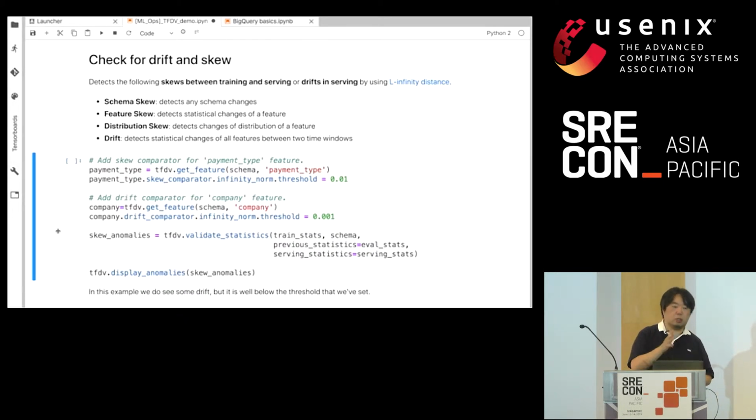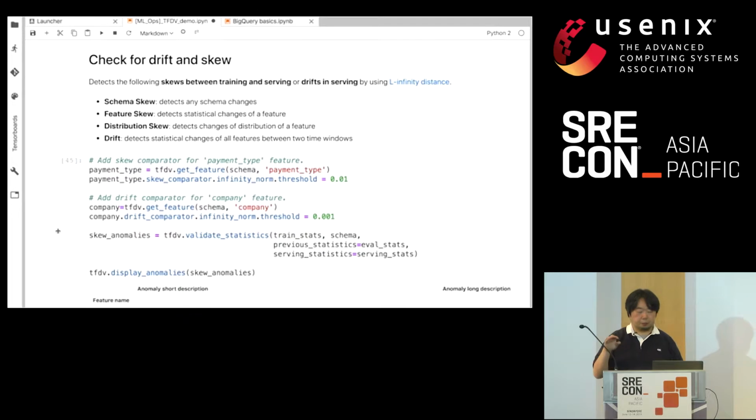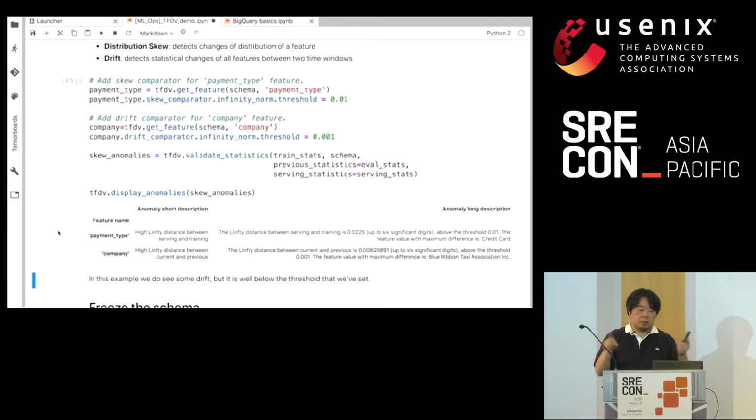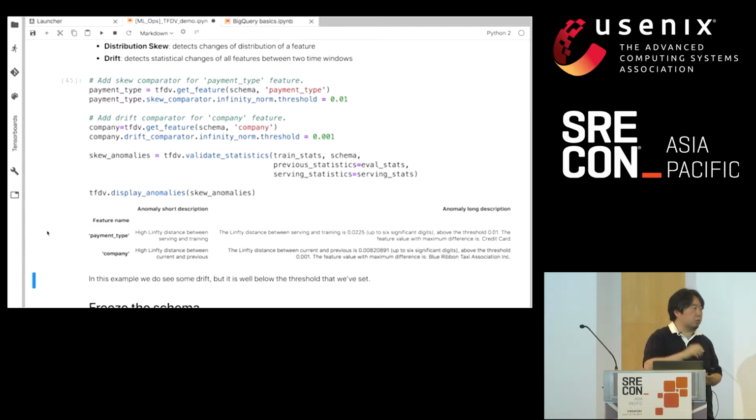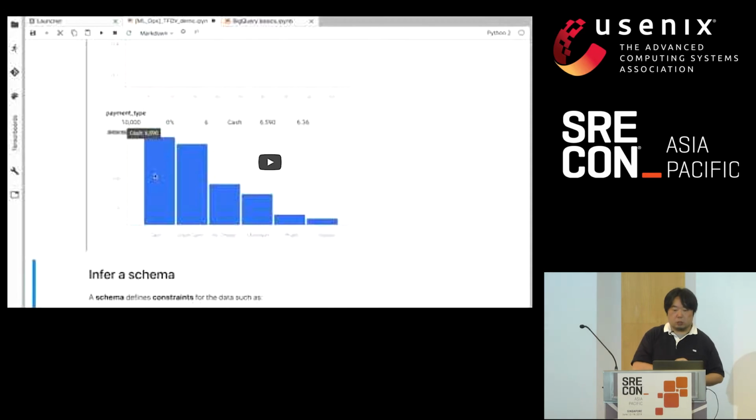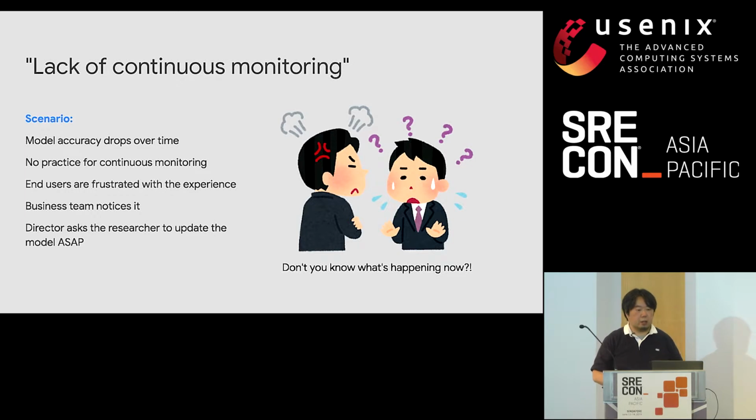And also, for training-serving skew, TFDV can help you find many different skews, like schema skew, feature skew, and distribution skew. So you will see the tables with reports saying that the payment type feature has some problems, and that could cause training-serving skews in production. So this is what you may want to do before training: validating the distribution of the training data set.